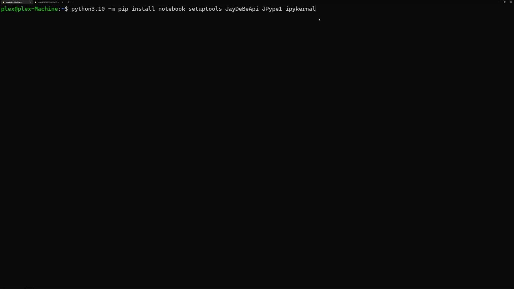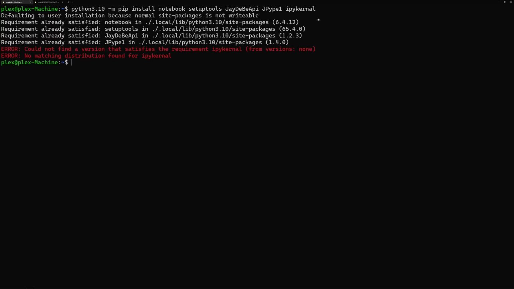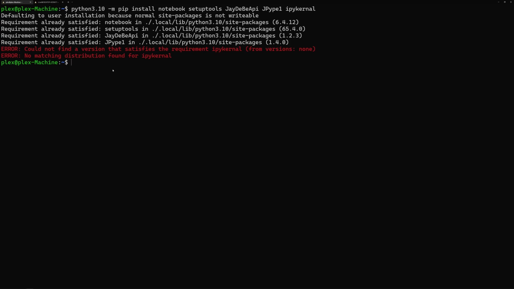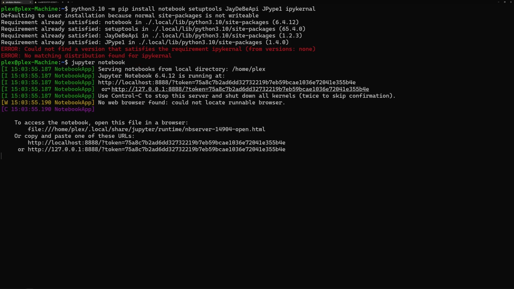But anyway, let's run this. It shouldn't do anything because everything's already installed. All right, I think that is basically it. Once this is already there, let's start it. We just type in jupyter notebook, and it should run.